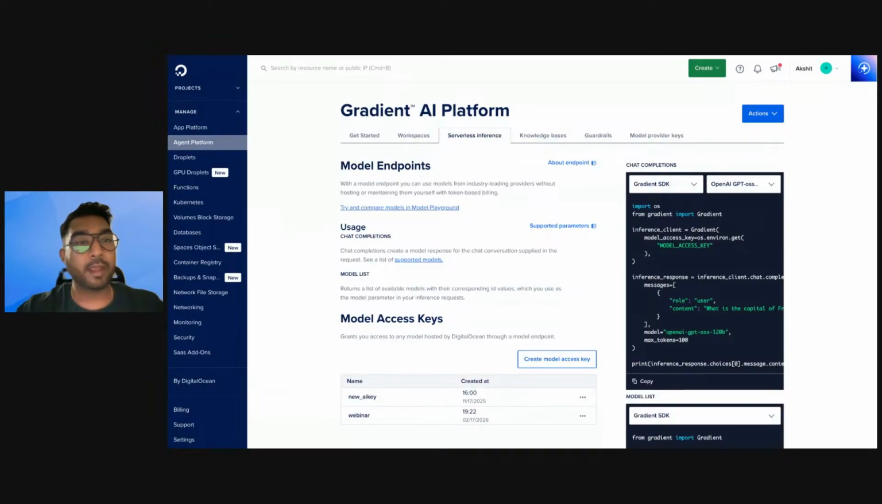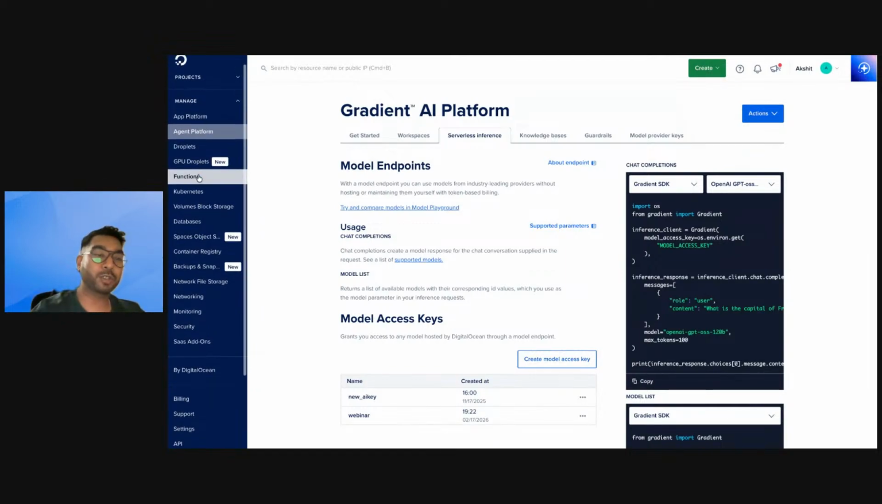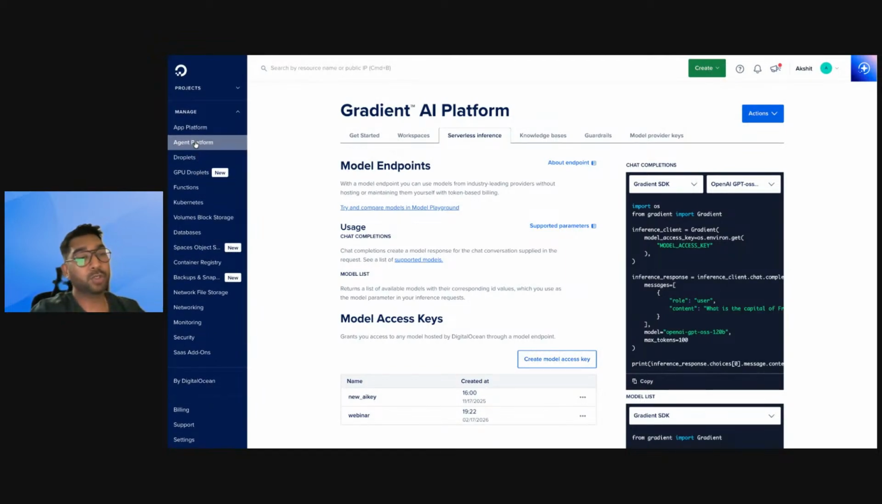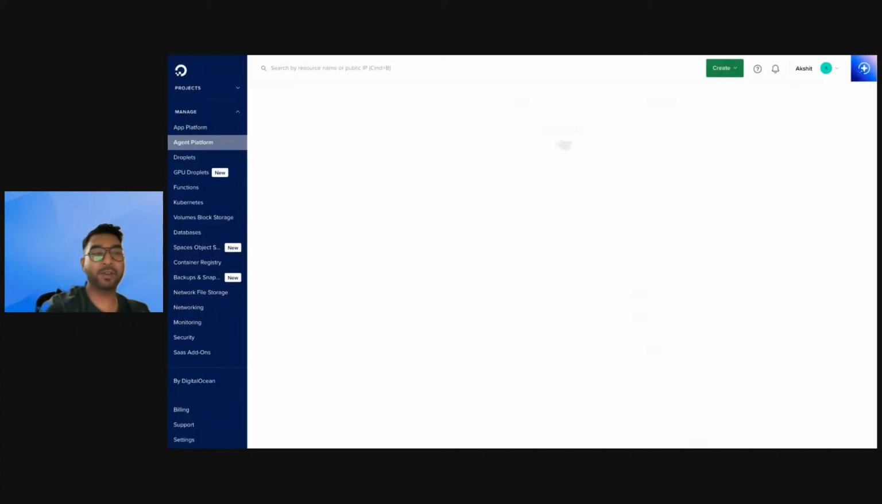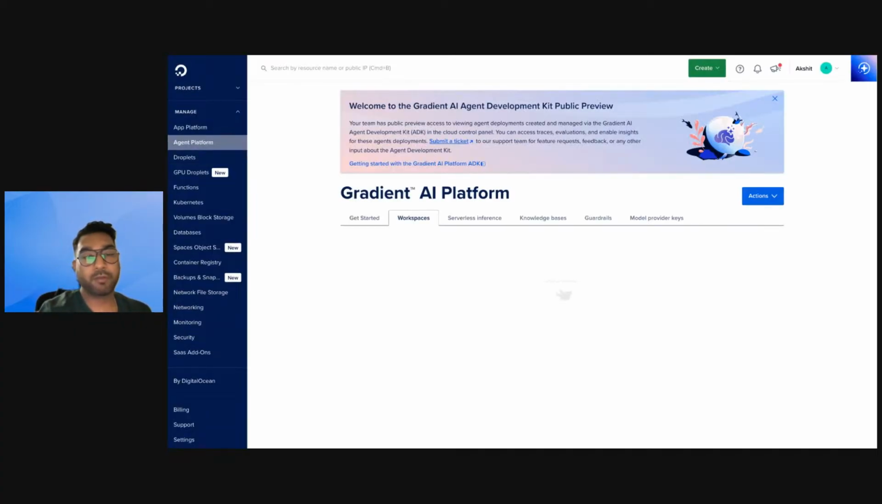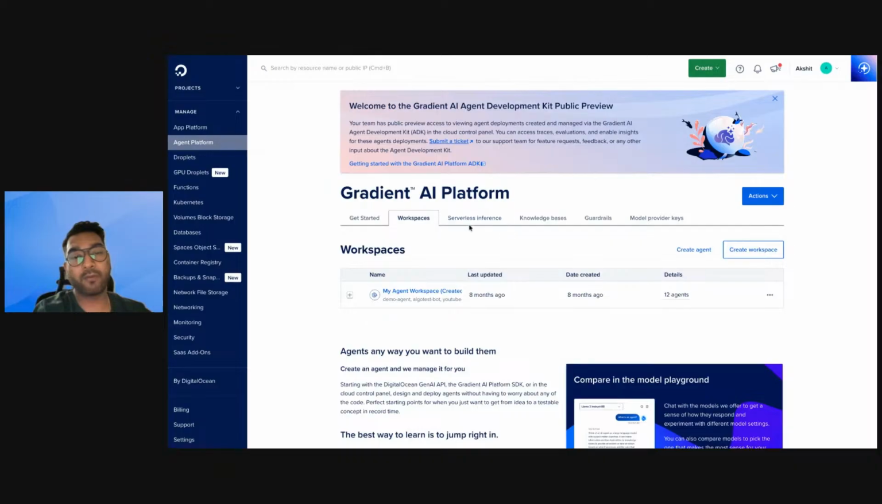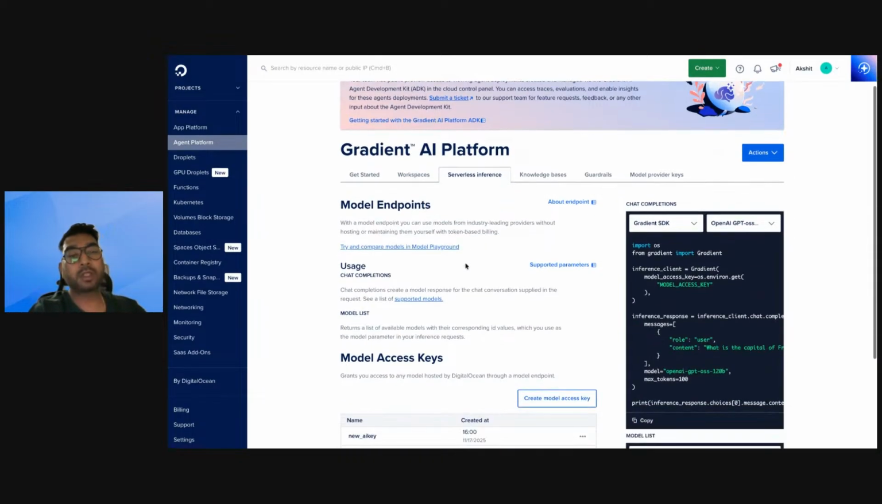Okay. Perfect. So we are on the DigitalOcean console. As you can see on the left-hand side, there are a lot of options or the services that DigitalOcean provides: agent platform, droplets, GPU droplets, Kubernetes, databases, etc. Right? For this particular webinar, our focus is on agent platform. So when I click agent platform, I will reload this page. Once we click on agent platform, we are focused and our topic today is serverless inference. So we'll go there.